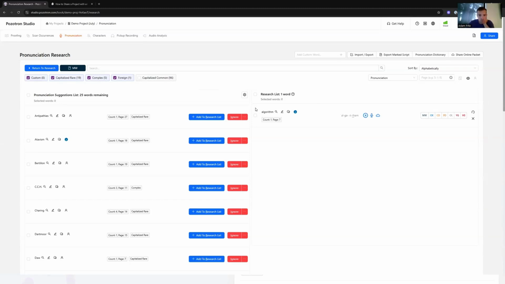So I'm going to go ahead and add a bunch of words here. We do have some hotkeys that'll help you do it faster. So the R key will add a word to your research list. I will ignore. And then there's a few new ones for showing the context of the word, undoing a last action, and then ignoring a word permanently in all projects.